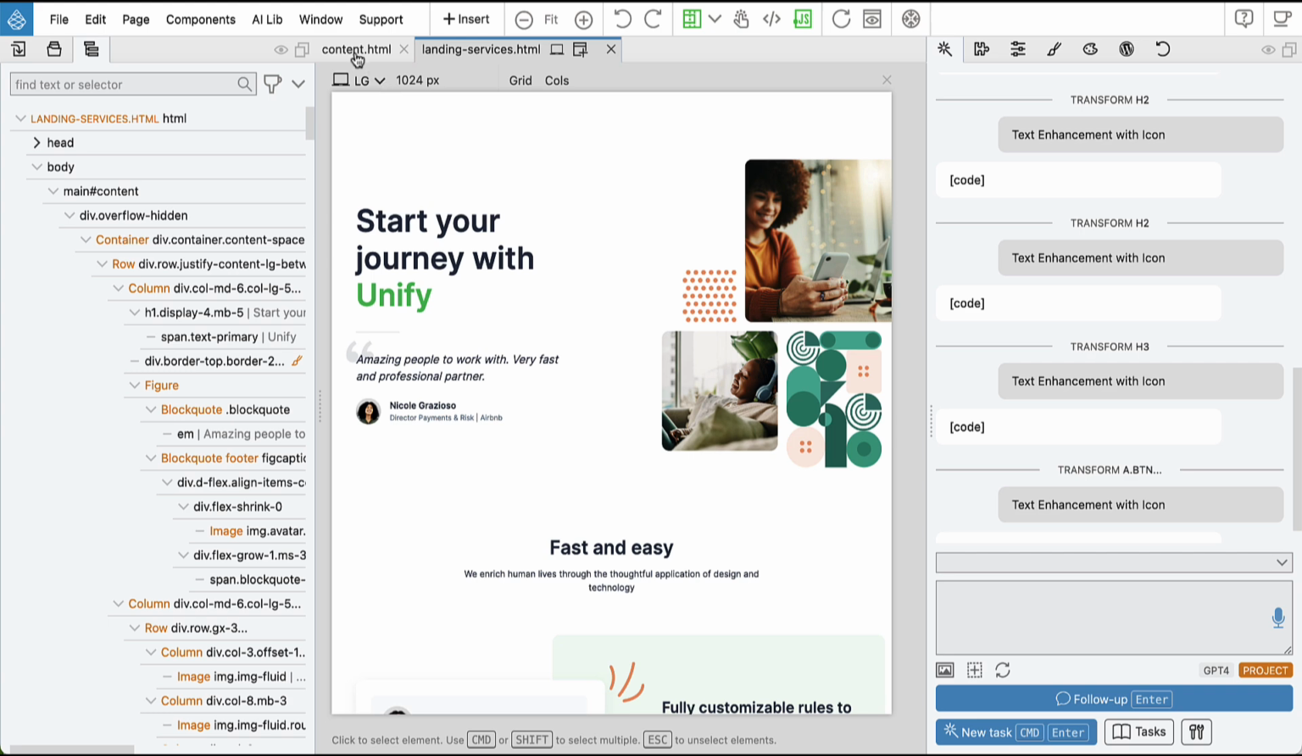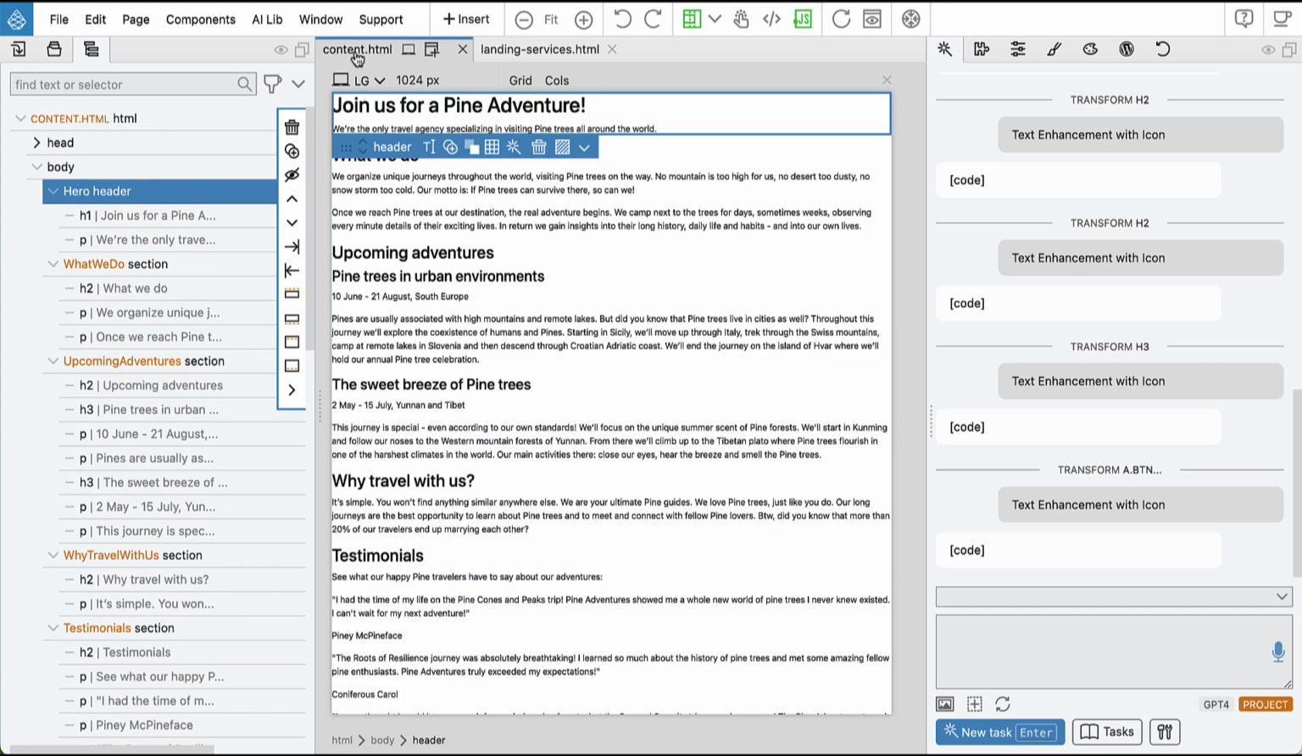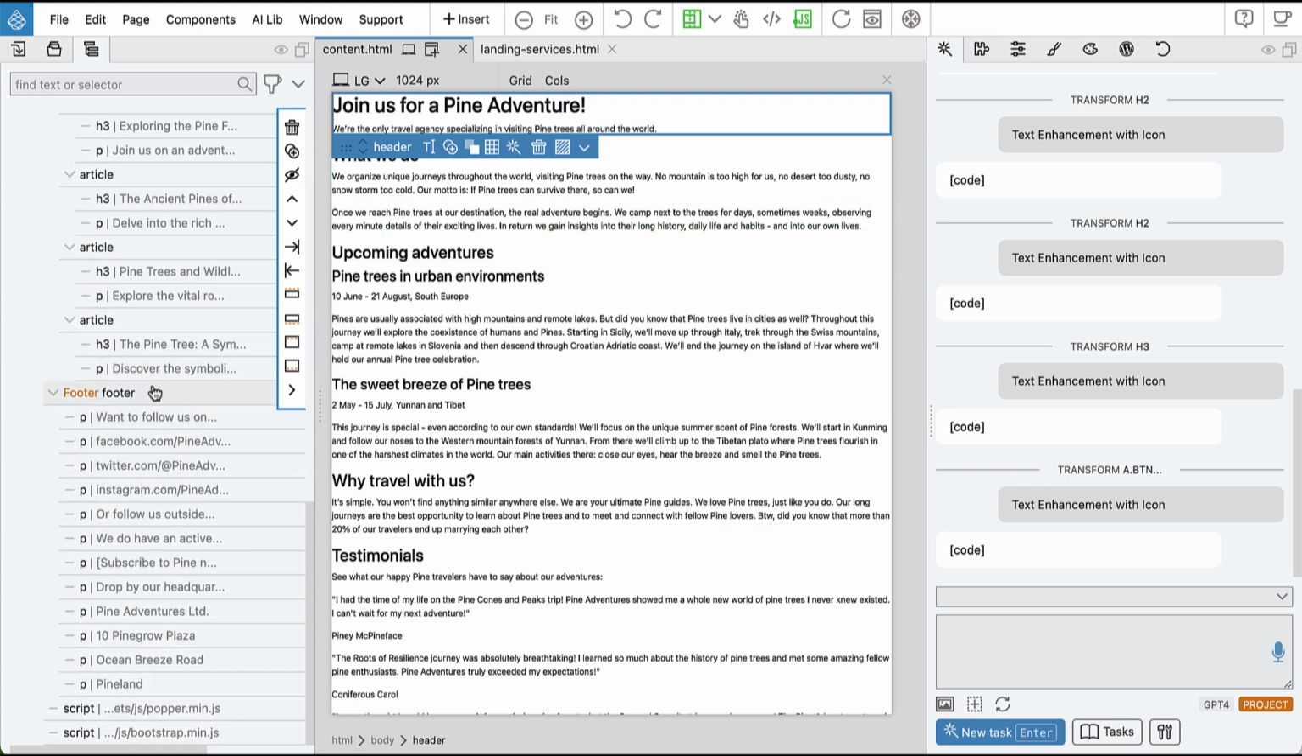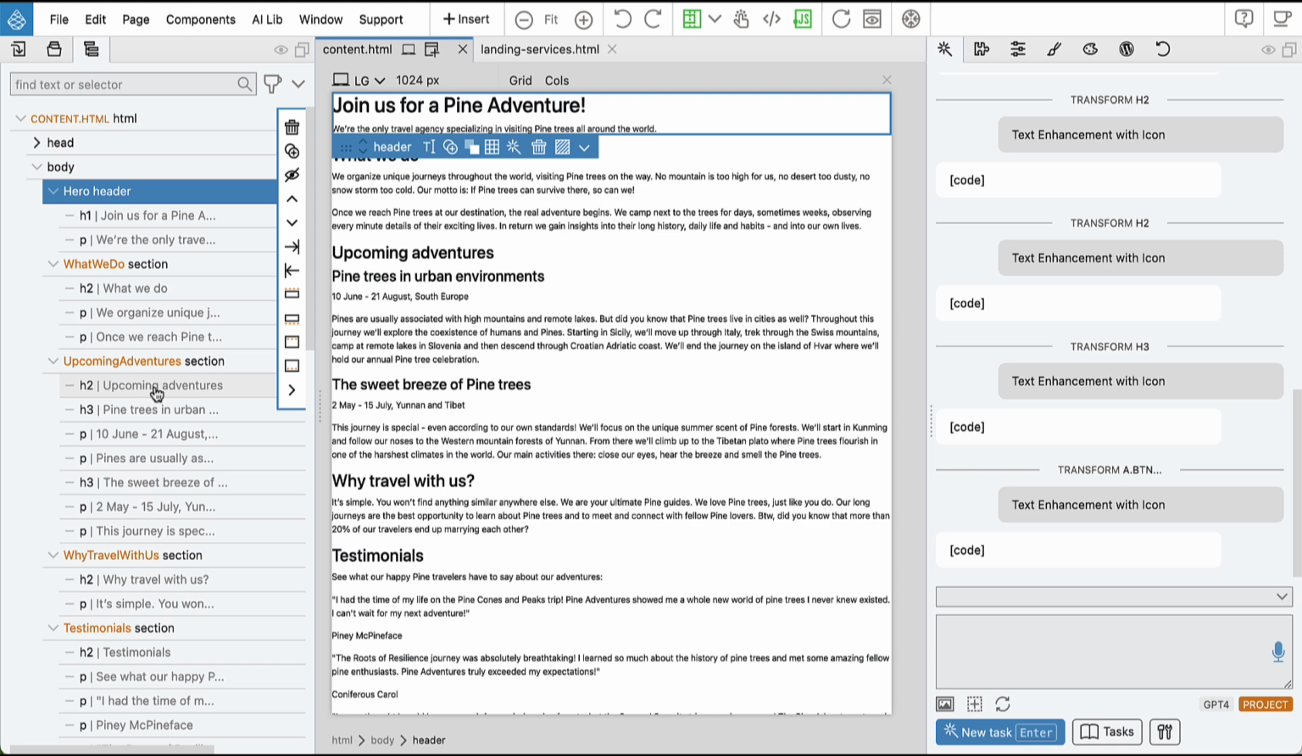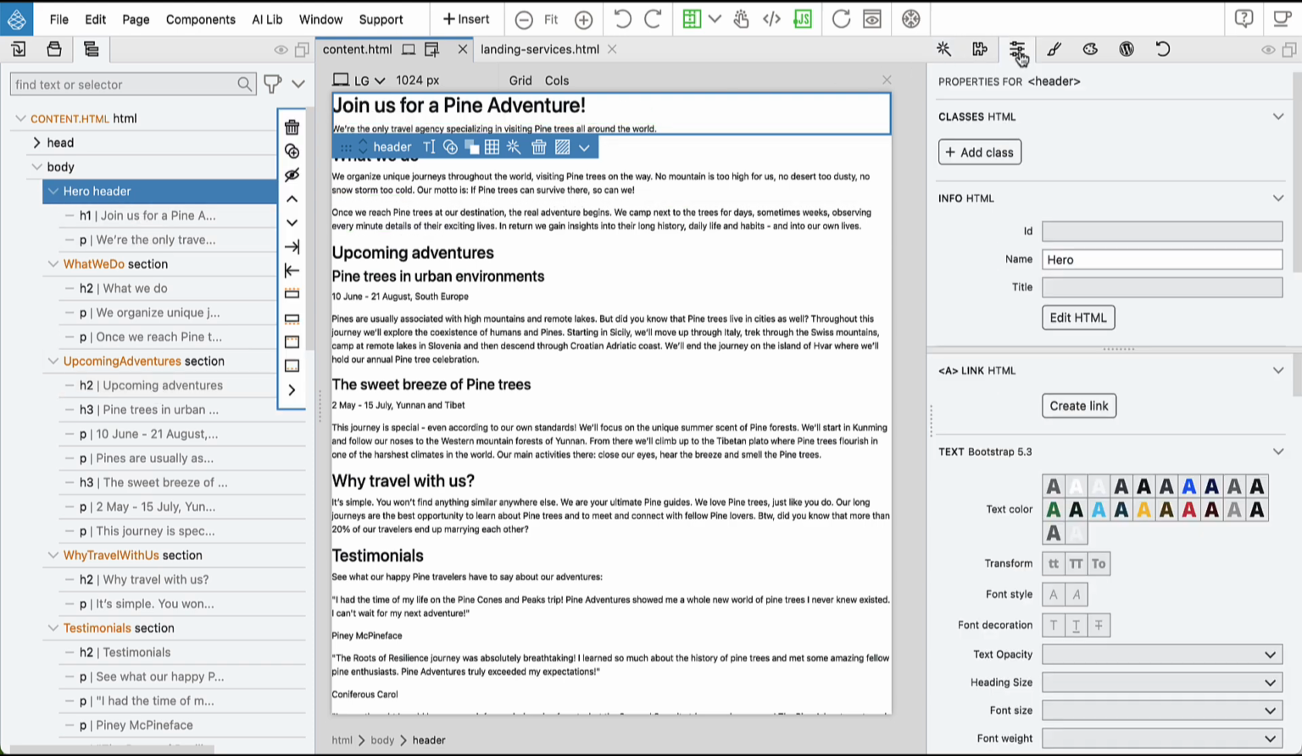And then here we have the content for our landing page. And actually, I asked Mr. Pinecone to take the content. I just copy-pasted the text. And I asked Mr. Pinecone to split the content into sections using header, section, and footer elements. And then I gave a name to each section.